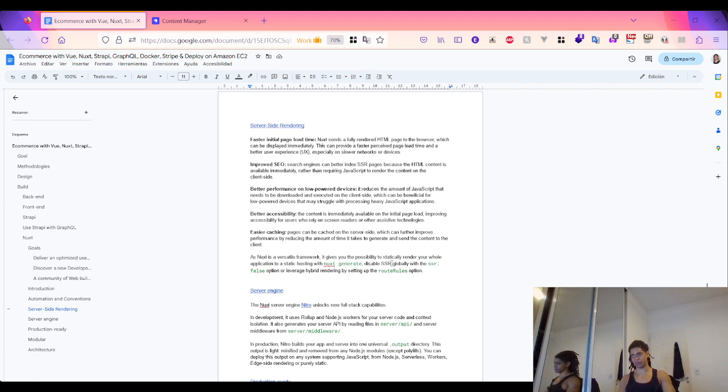Disable server-side rendering globally with server-side options, or leverage hybrid rendering by setting up route rules.